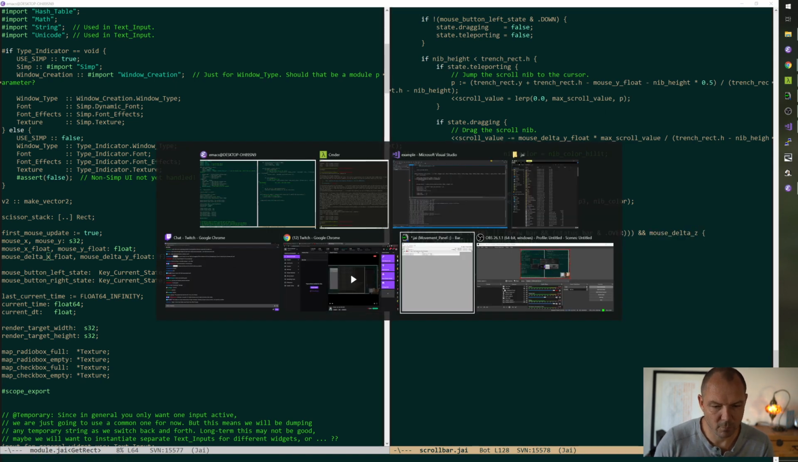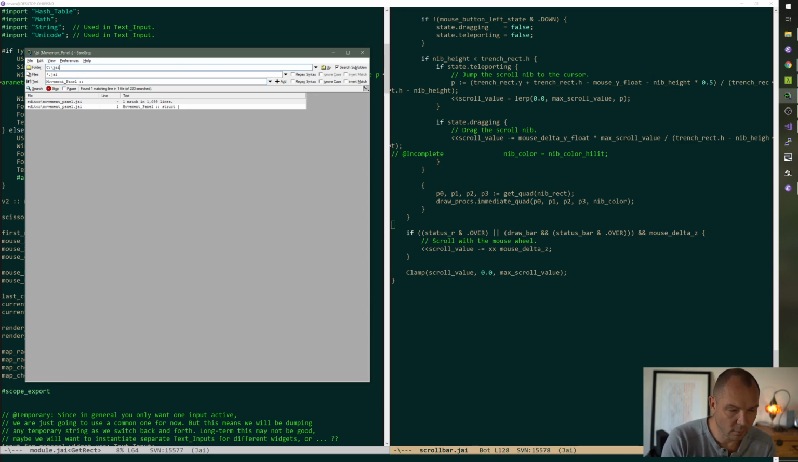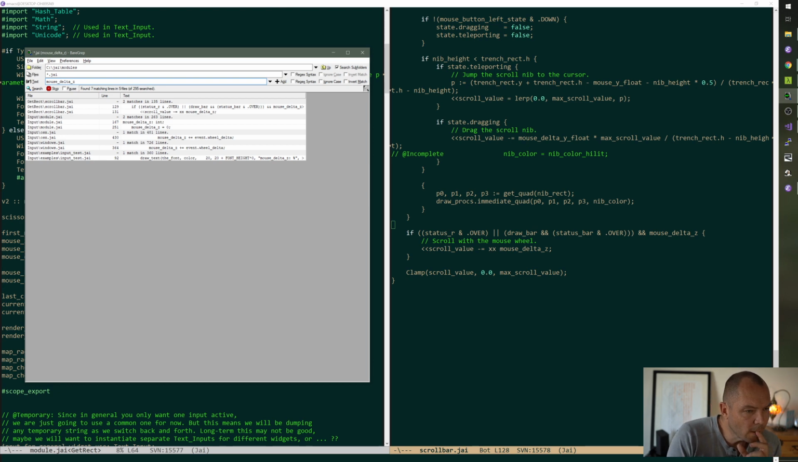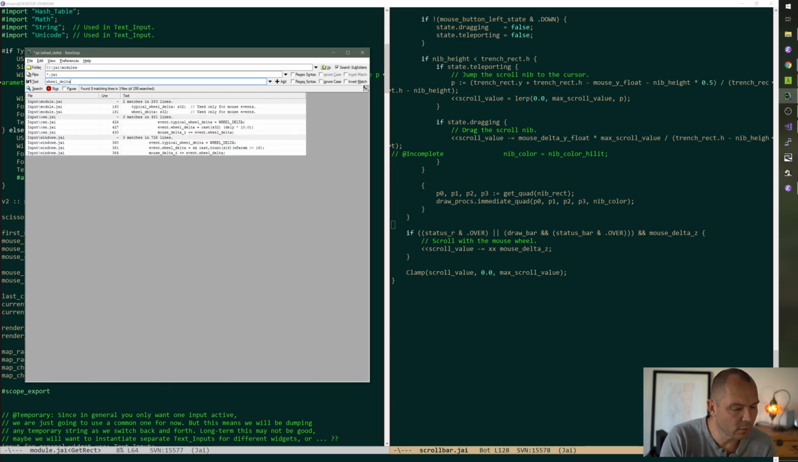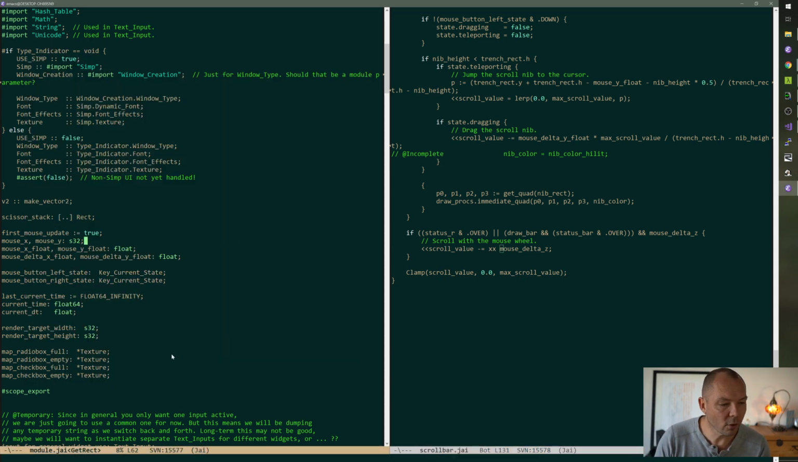Where is that coming from? It's just wheel delta. We just multiply it by 10 for no reason in OS X. Okay, so I guess it's hard coded to some number of ticks right now.